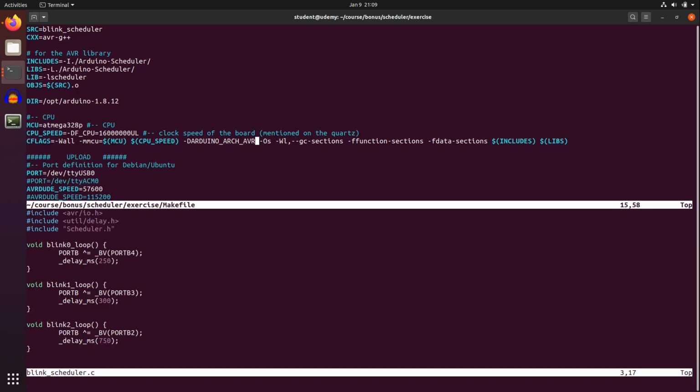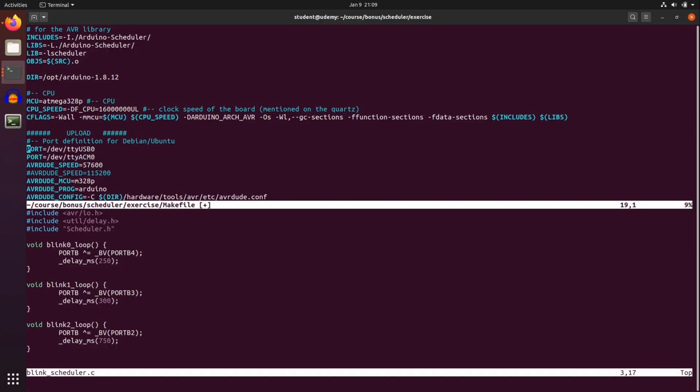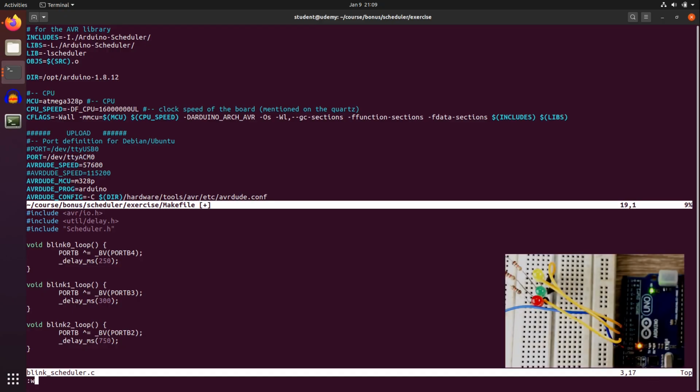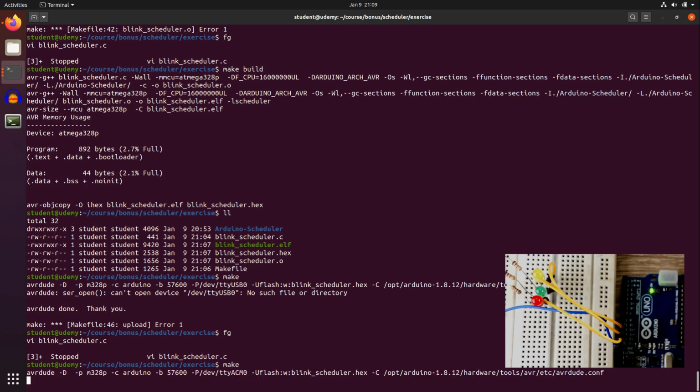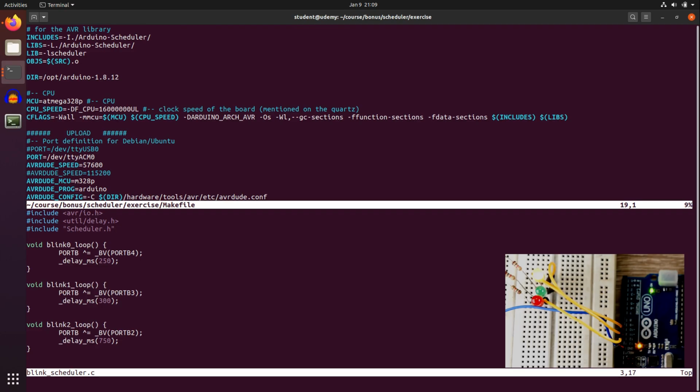Oh, the port for this particular Arduino is ACM and not USB. So let me change that real quick. Okay, the yellow one is blinking, but nothing else. Did we make a mistake?